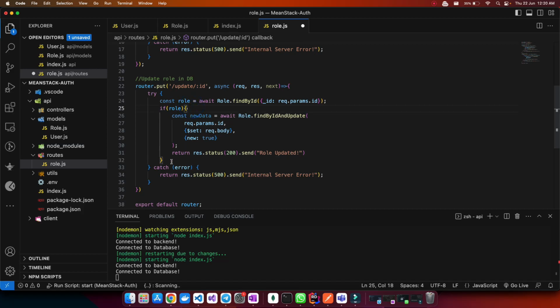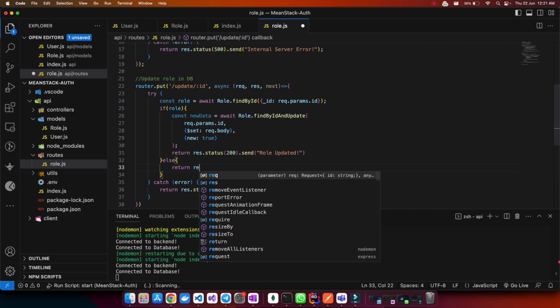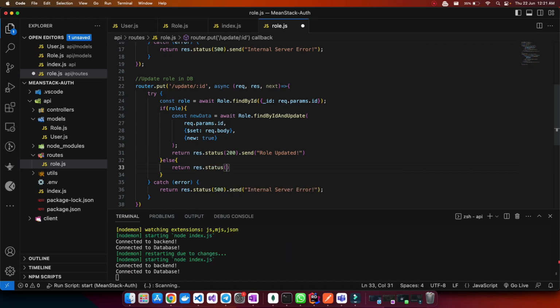But if this role is not there, in the else condition I will say return response dot status is 404, which is not found. I can send that role not found, correct. And this way I have created one more API. So let's save the changes, and let's try this in Postman.